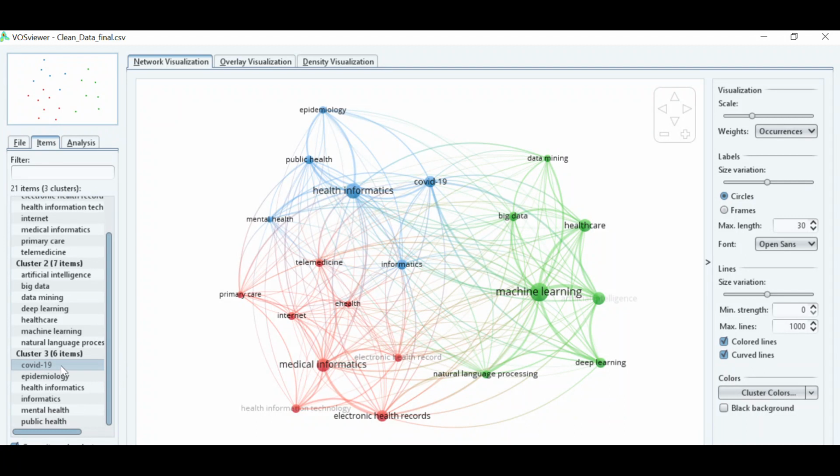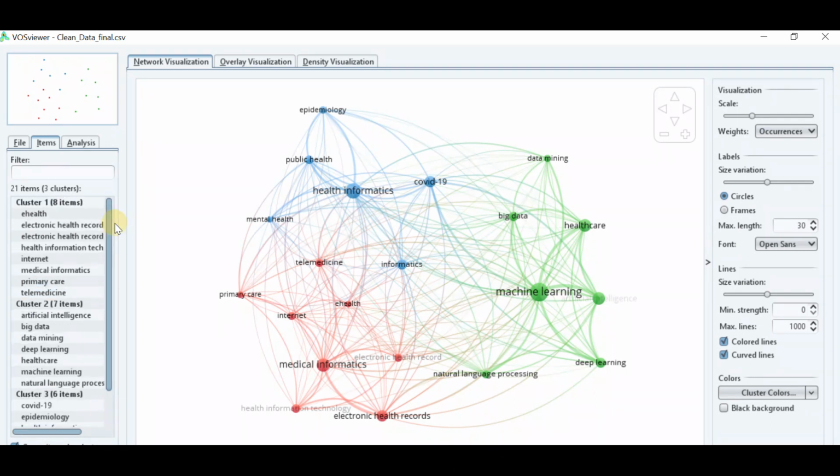Here, people are looking at COVID-19 technology, health informatics, mental health. So based on the keywords under each cluster, it will give you a fair idea of what is going on. But mind you, we did reduce the keywords. If you want to see here, we selected only the top 20 keywords.